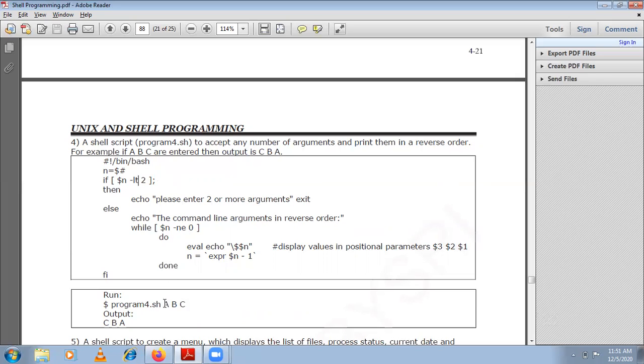But in this case, it is 3 arguments. 3 is greater than 2. It will come to the else part. The command line arguments in reverse order.